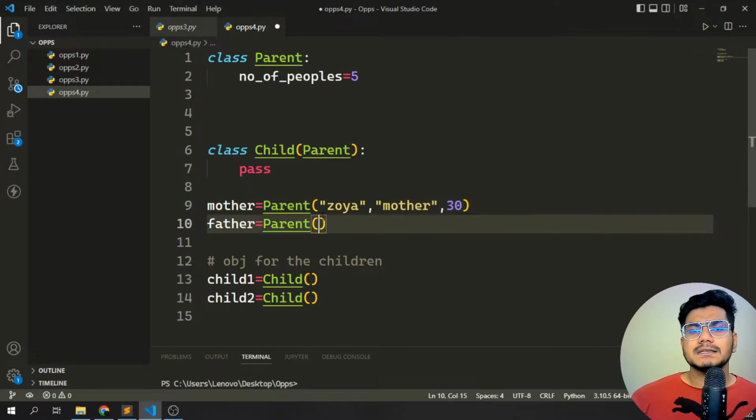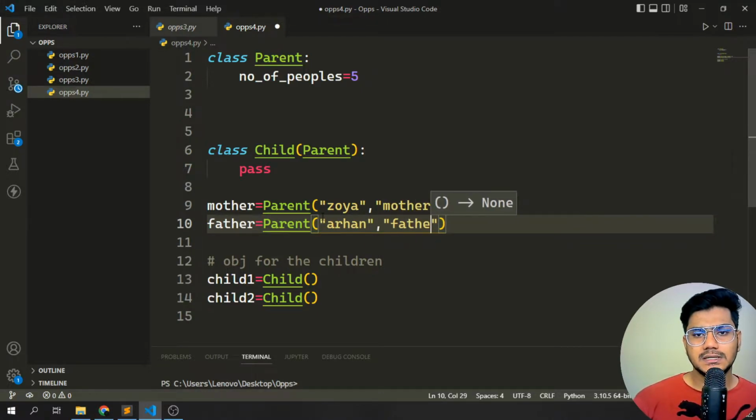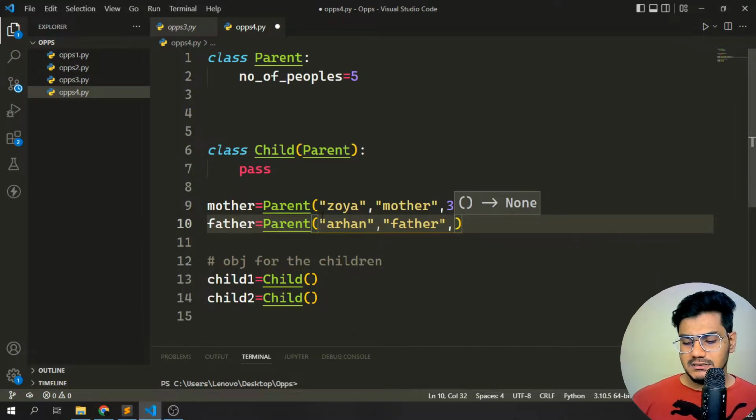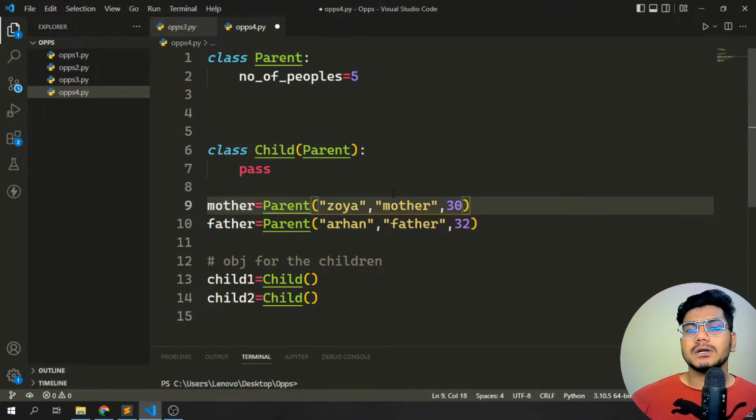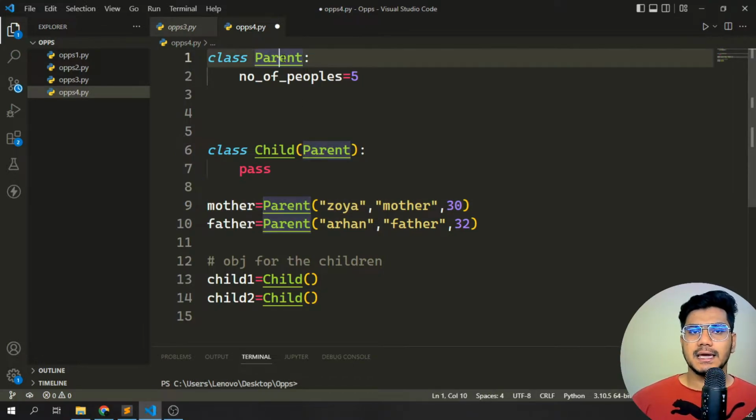Same way I'll pass it for the father too. His name is Arhan, he is a father, and his age is 40. Let me give it as 32. So for the mother and father, I'm passing three arguments: the name, the role, and the age. I'm passing three arguments to a parent, that is the class Parent.